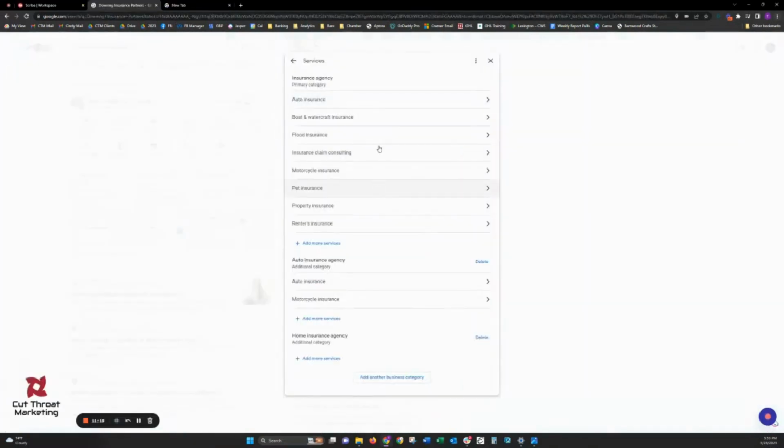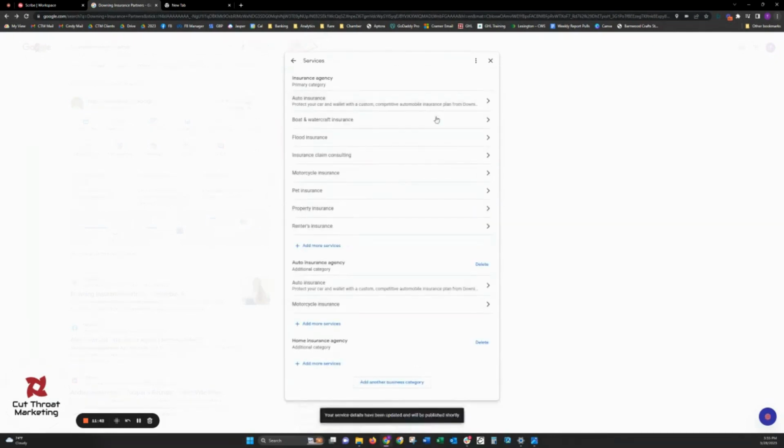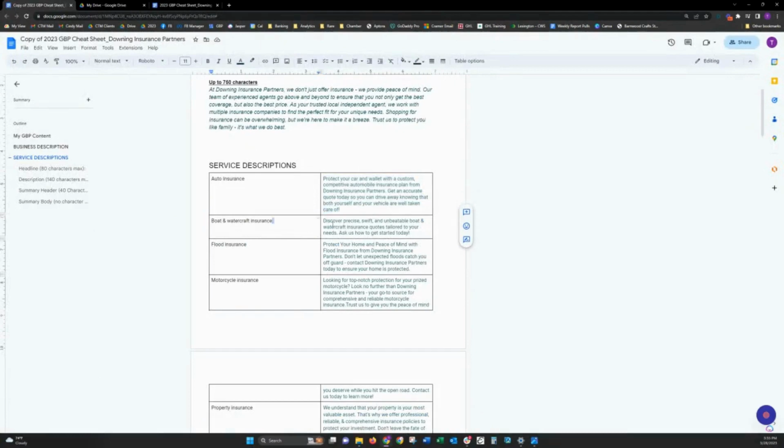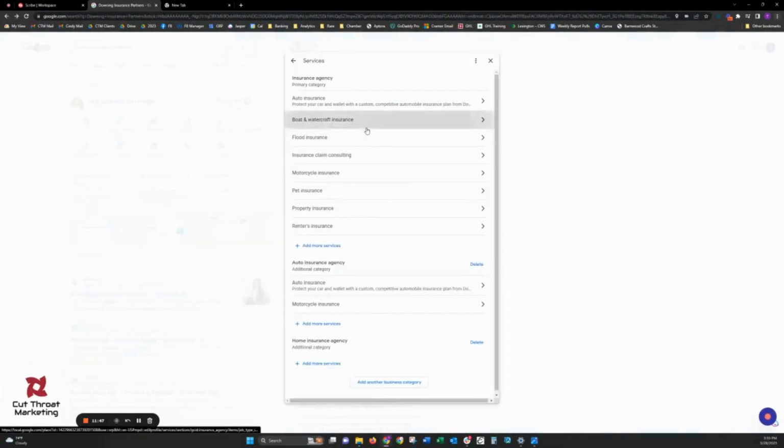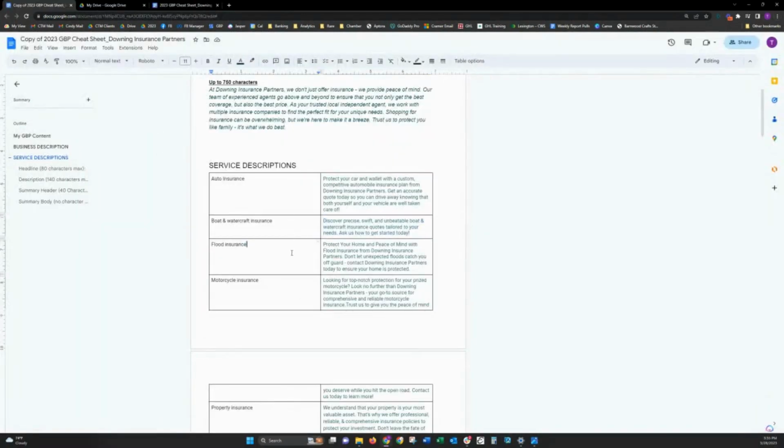For auto insurance, I'm going to copy my description. I'm going to click on auto insurance, and I'm going to go ahead and paste my description. You'll notice that there's a max of 300 characters, and I came in under that amount. And I'm not putting a price on this because we offer free quotes, and there's really just no need to put a price on these services. That is, however, entirely your call if you decide that you want to do more. So I'm just going to run through right now, and you're going to see me just kind of throw in some of these descriptions. And you'll also notice that sometimes they're very short.